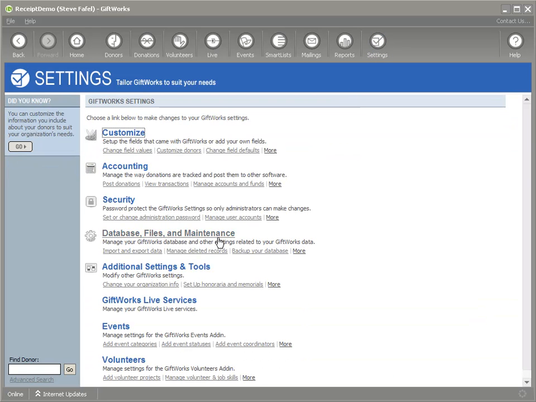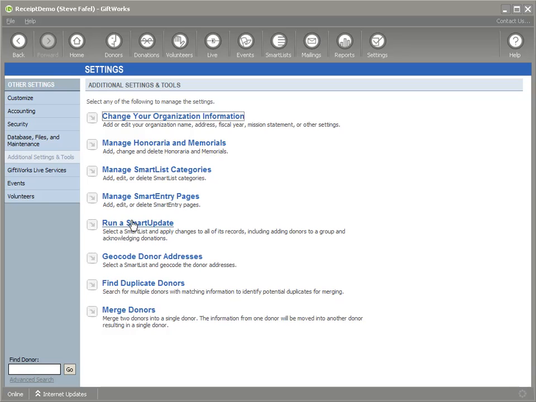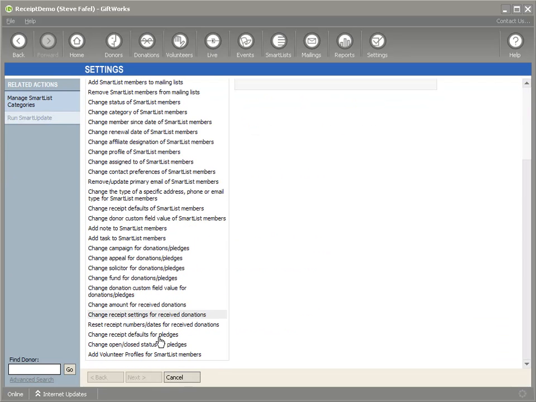One more thing while I was mentioning that: in addition to using a smart update to manage the receipt settings for received donations, you can also change the receipt defaults for donors themselves using smart lists. So if you wanted to change a whole set of donors at one time to change their defaults, you can use that as well.